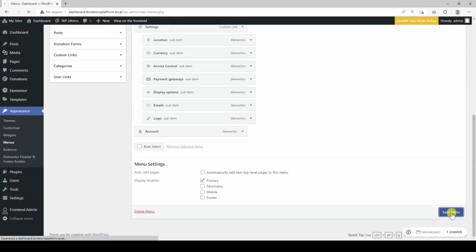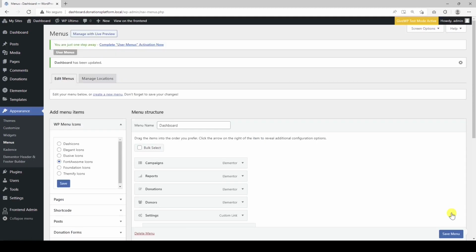Once we've added all the menu icons, we need to save the changes on this menu. Finally, to complete our front-end dashboard, we need to select a specific page as the home page of this site. This will be the first page users will see every time they load into the front-end dashboard.